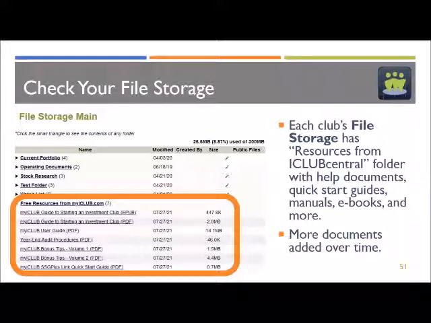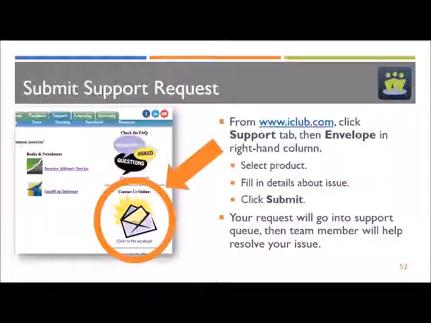We have a wealth of information, and I will say, it's a question we get fairly often. The documents here do not take up any of the space that the club has available to it, that every club has a certain amount of space for the files. The ones that we put in there under that free resources do not take up any of that space, so you don't have to worry about whether you're suddenly going to run out of space to upload meeting minutes or the stock studies that you want to share with the rest of the club.